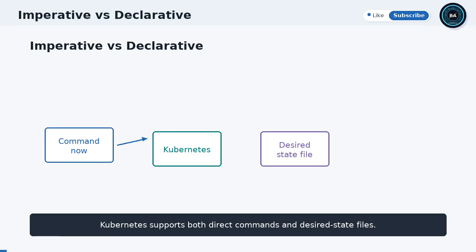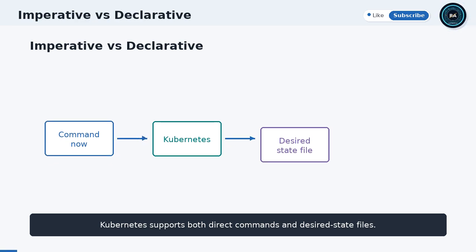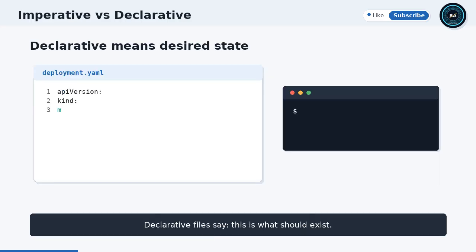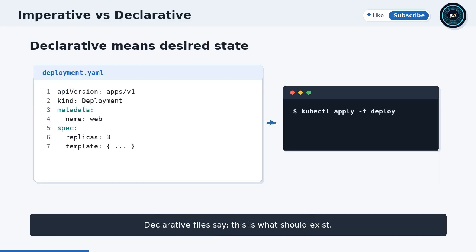Kubernetes lets you work in two styles: imperative commands, where you tell it what to do now, and declarative files, where you describe the state you want. Imperative is action oriented. Run this pod, scale this deployment, delete that service. It is direct and fast. Declarative is state oriented. The file says what should exist and Kubernetes works toward that state.